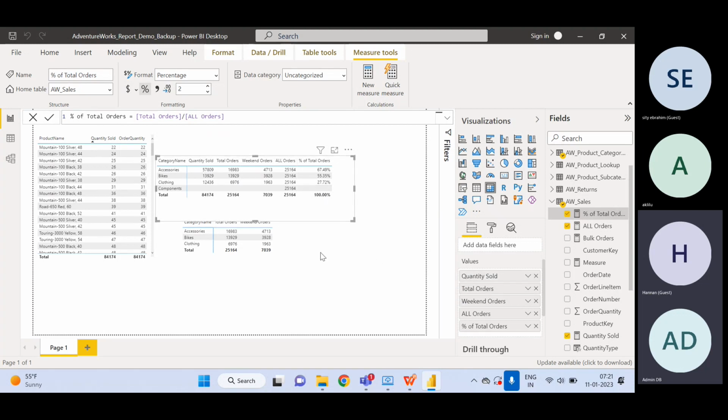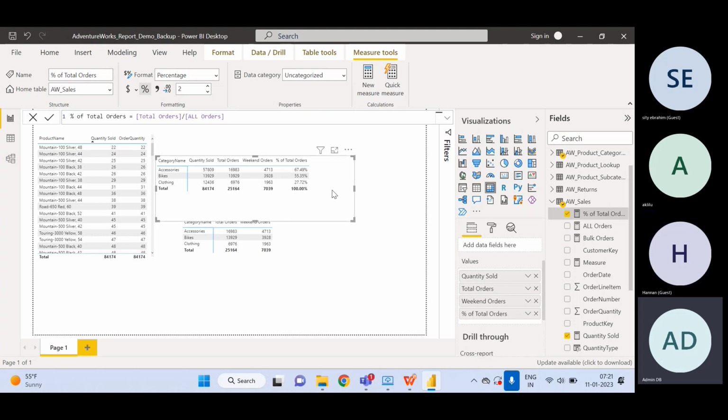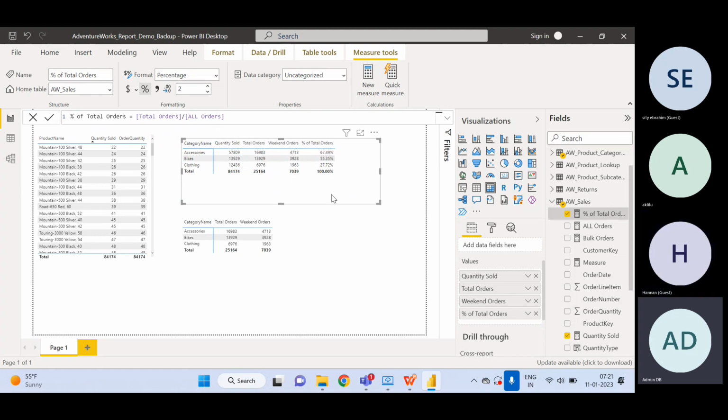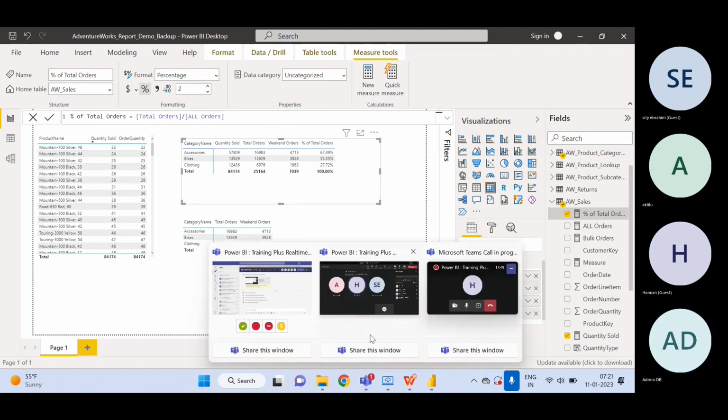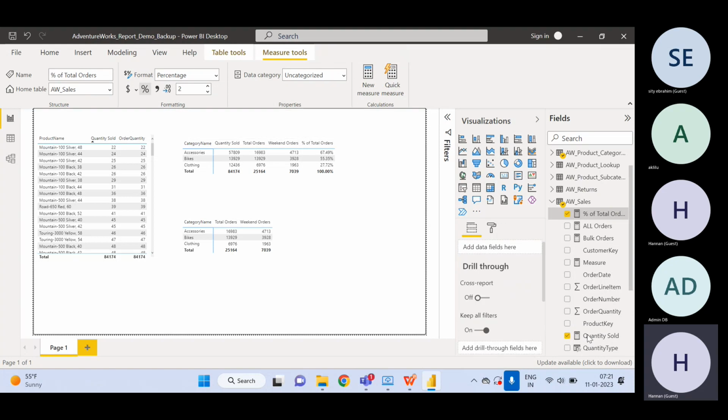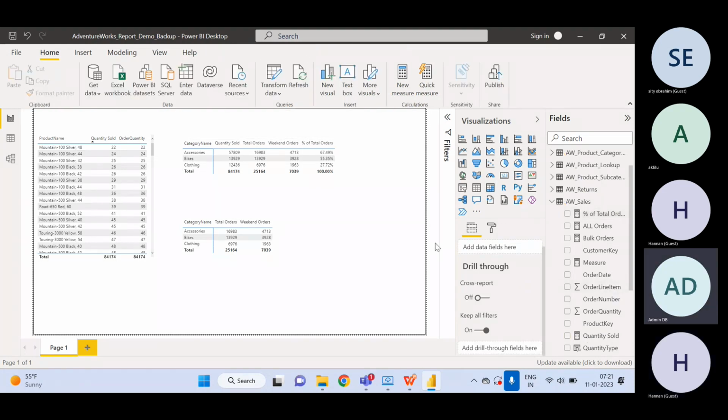So even if I remove this all orders, this formula will work. Now we have quantity sold, total orders, weekend orders, and percentage of total orders, right? So any doubt on how we have created this? Any question, anyone? Like how the ALL function is working, or how this percentage of total orders is getting calculated? Any question?